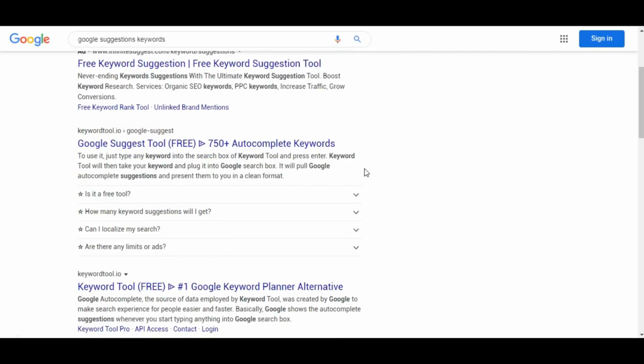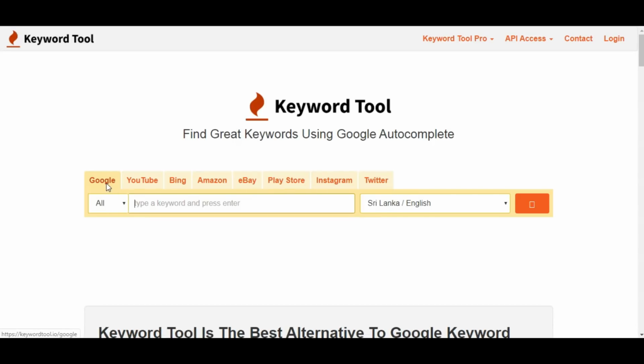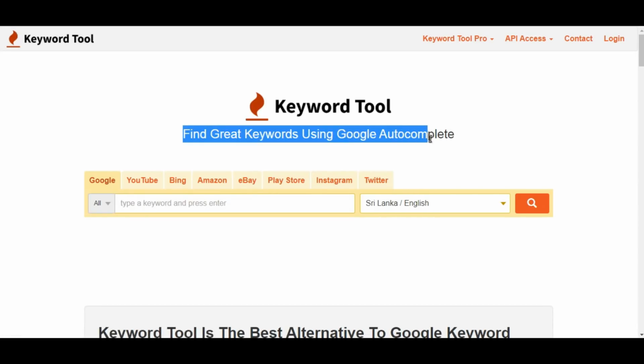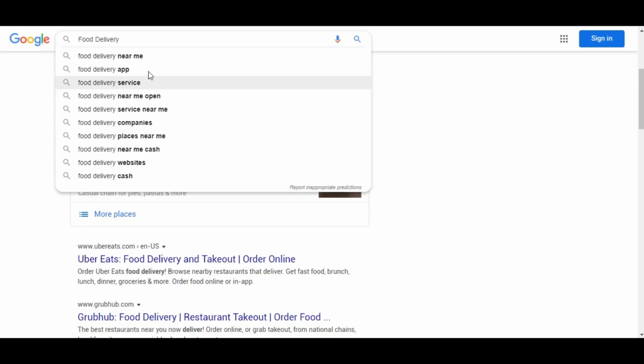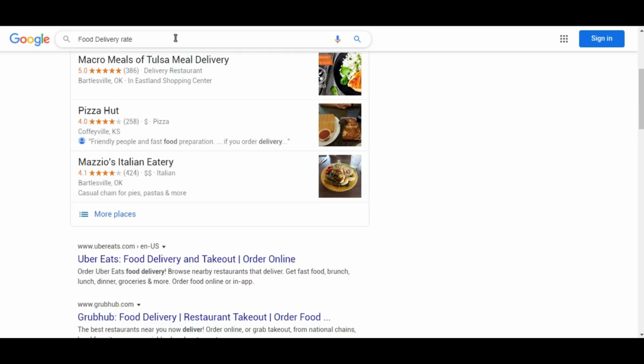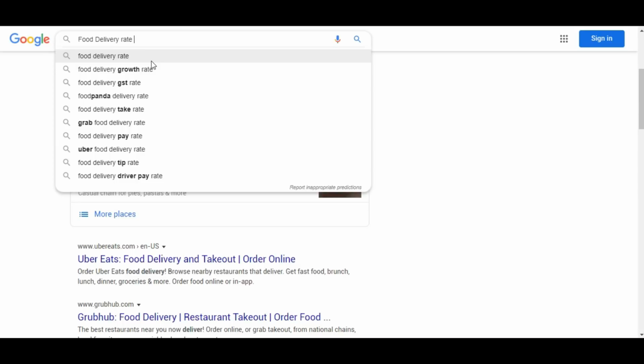It's a great tool actually. You can get a huge list. See, find great keywords using Google autocomplete. That's the exact word I'm looking for. This is called Google autocomplete. See, if I type any kind of food delivery, let's say rate and space, it will always give more. See, food delivery rate, Grab food delivery rate, food delivery pay rate, Uber delivery rate, like that. This will generate a huge list.